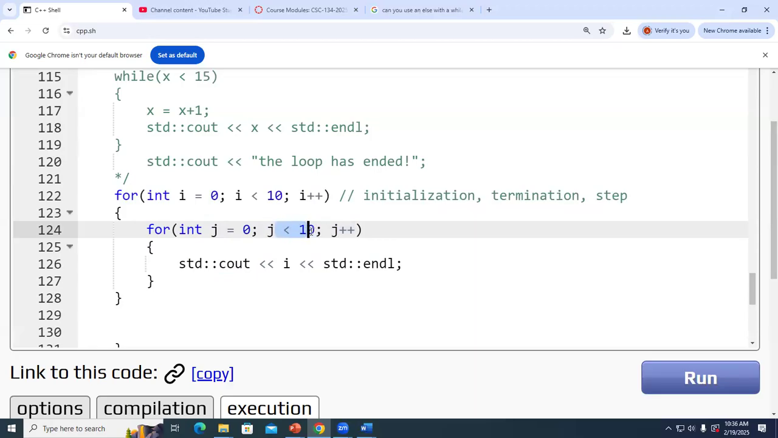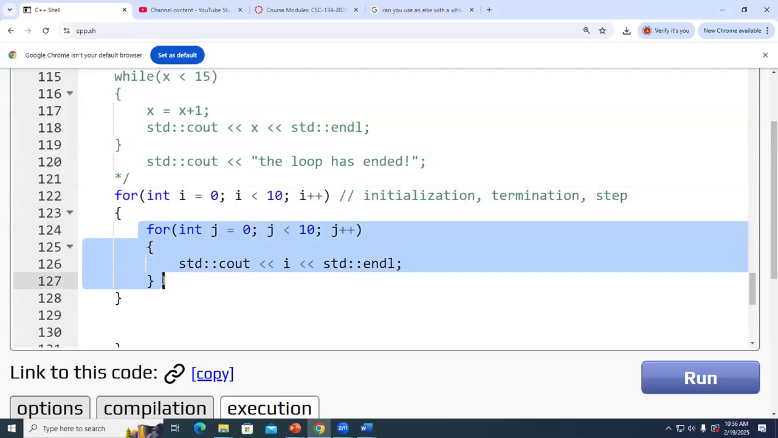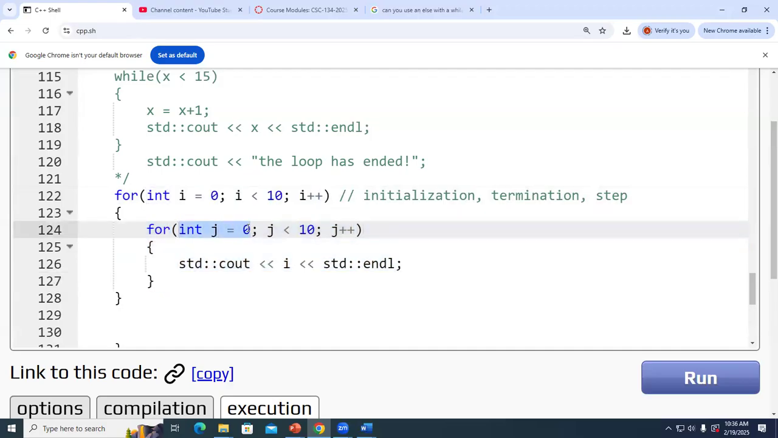Once this condition is false, it jumps down and it increments the first variable, checks the condition, comes back down and starts this whole loop over. It initializes J back to 0, and then it starts going through the loop again.